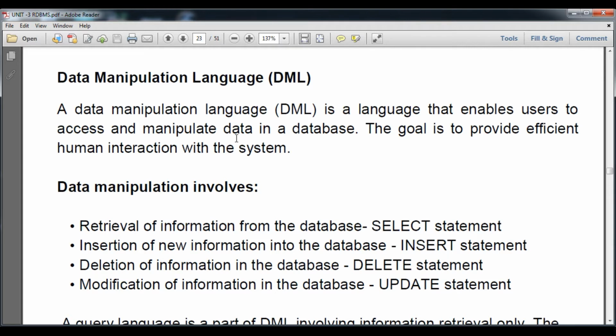So here you can see that a Data Manipulation Language, that is DML, is a language that enables the user to access and manipulate data in a database. The goal is to provide efficient human interaction with the system. Actually, DML helps us to interact with the database management system, and it has its own structure and models. So with the help of DML we can interact with the data of the database, which provides the facility to access and manipulate also.